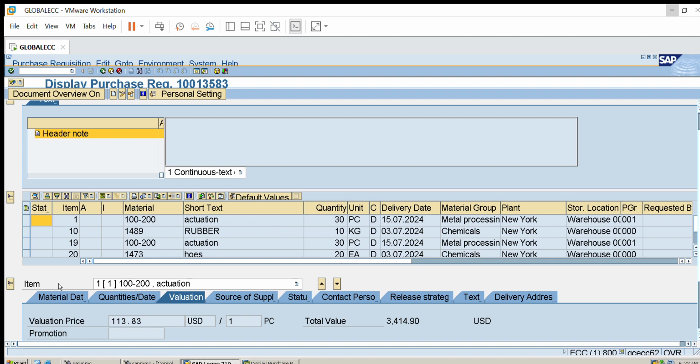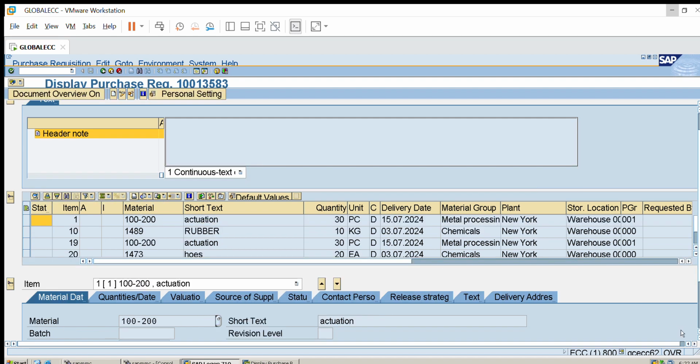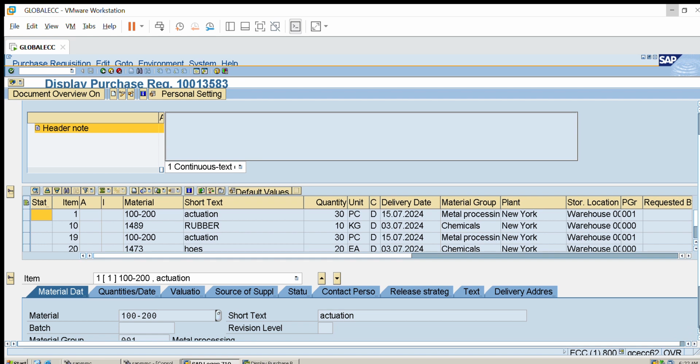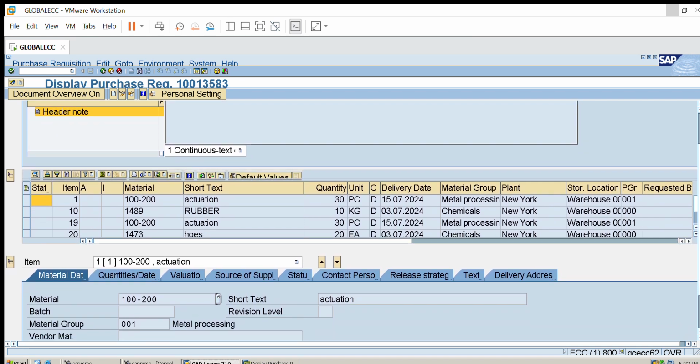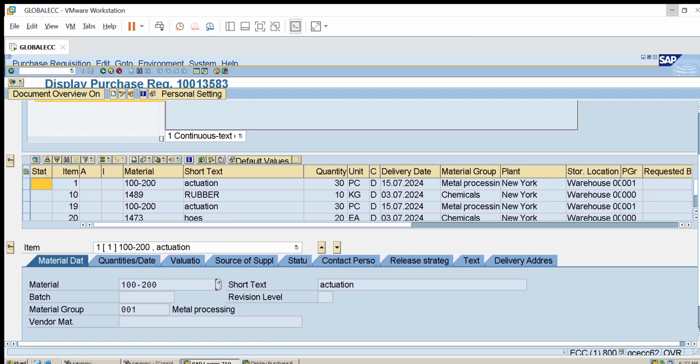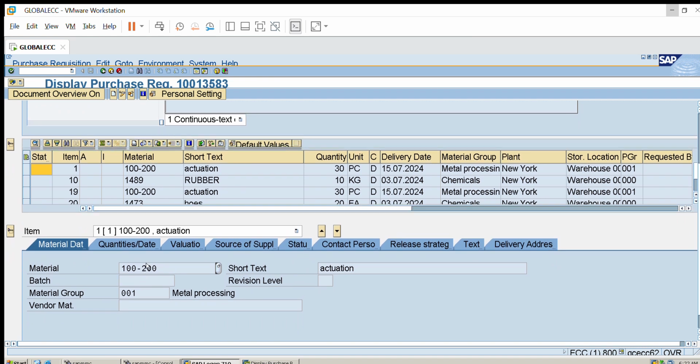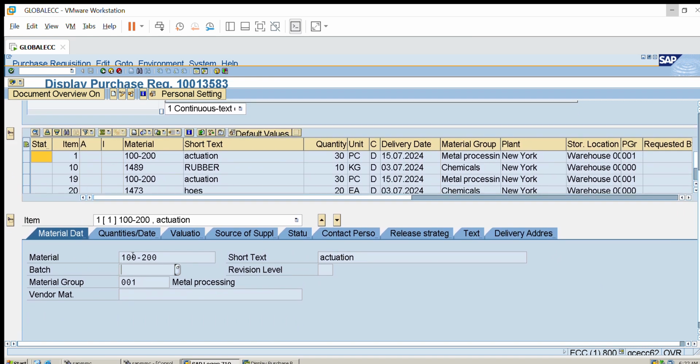So here, coming to material data. We have covered this material data. This material is coming through material master. And if we have created any batch management, then the batch number will come into the picture here. But as of now, we have not created any batch management, batch master record with MSA1, and that's why this is blank.